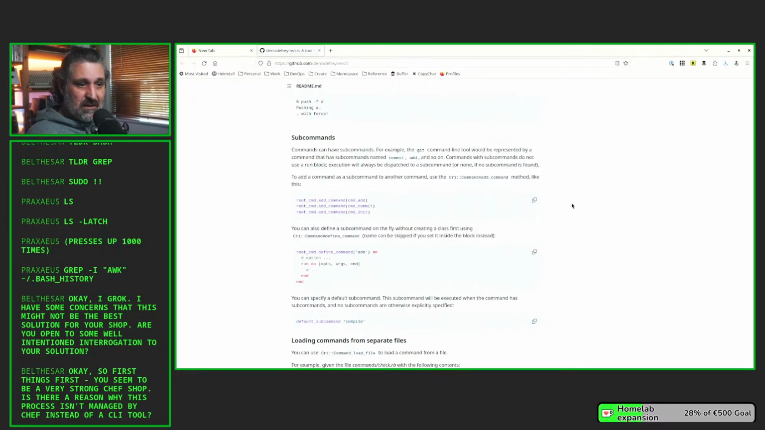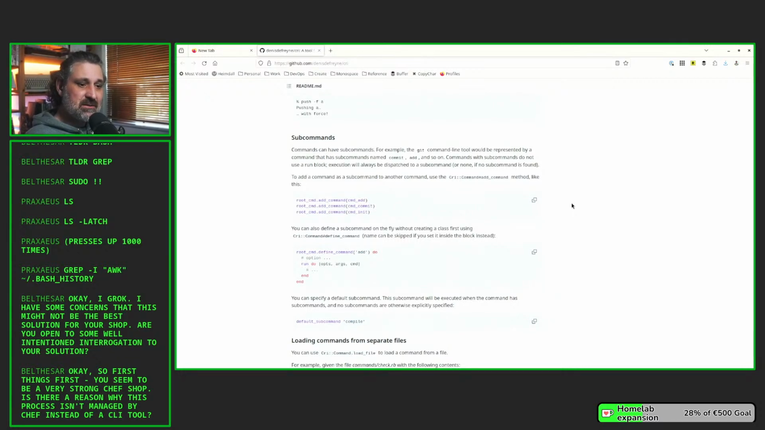Beth says: all right, so first things first, you seem to be a very strong Chef shop. Is there a reason why this process isn't managed by Chef instead of a CLI tool?